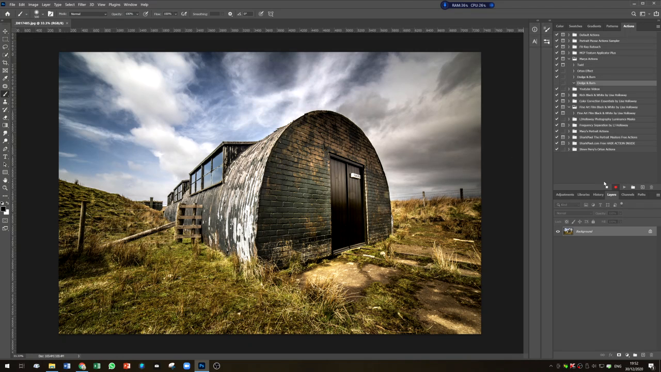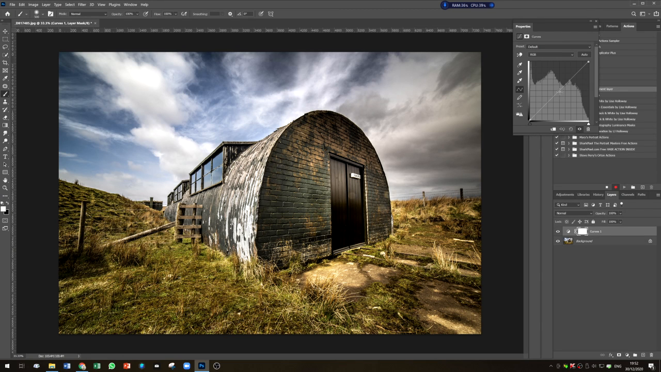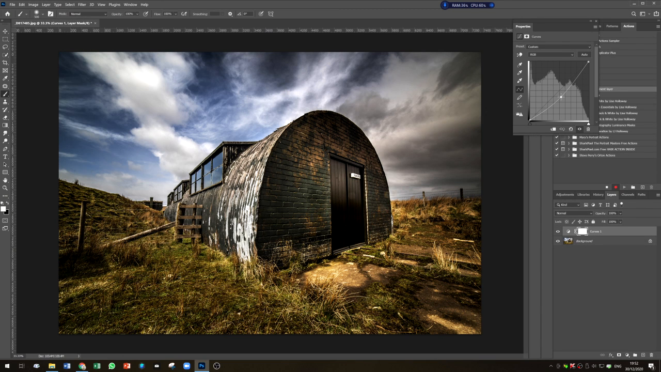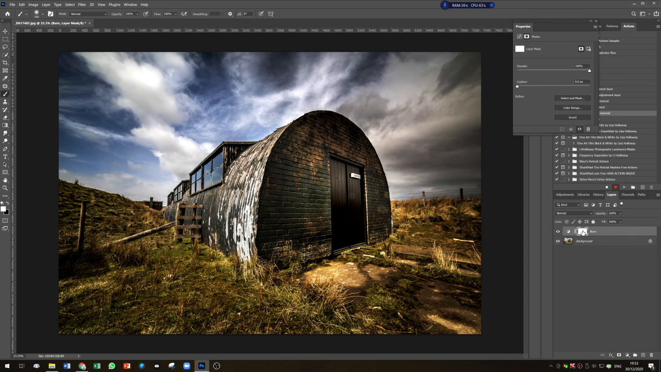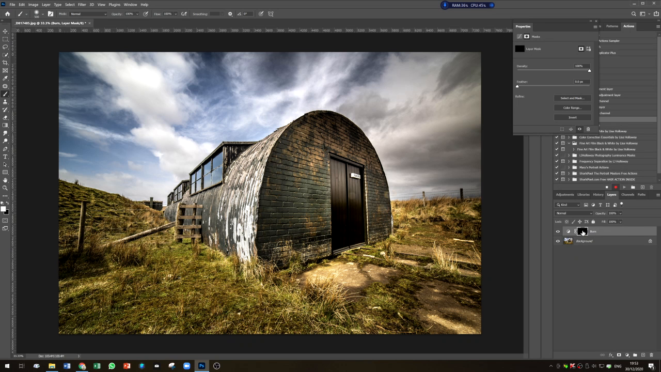Everything I do from now on is going to be recorded in this action. So the first thing I'm going to do is come down and click on the create a new adjustment layer icon and select curves, and we're going to click on the center of the curve and drag it down. This is going to be our burn layer, so we'll double click on the layer name and name it burn, and we will click on the mask icon and hit Ctrl and I to invert it to hide that effect.